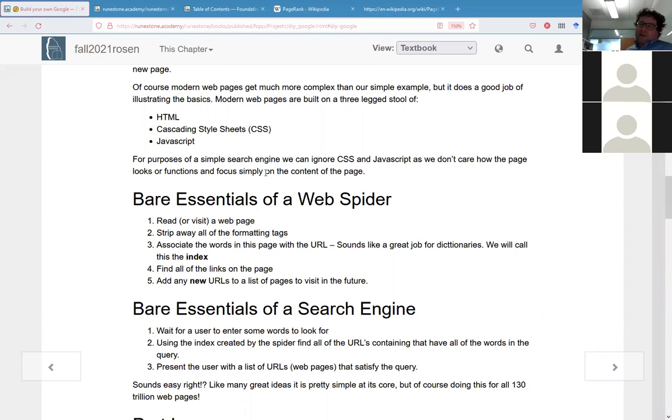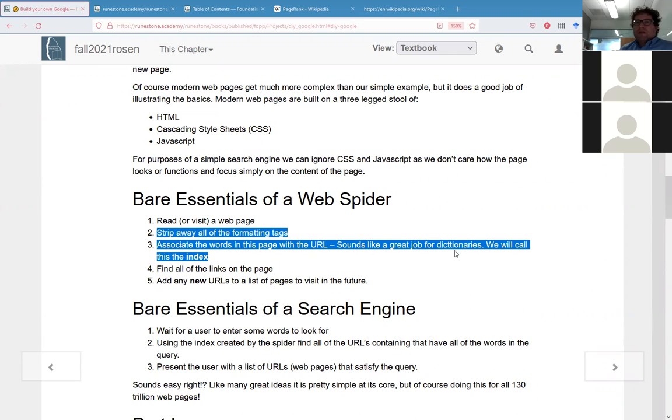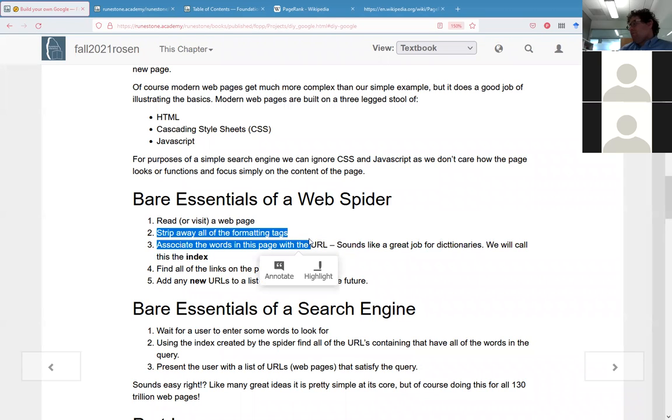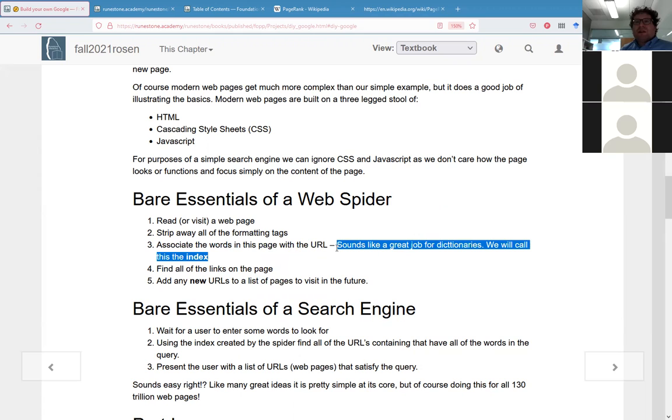And what it's got to do is visit a target web page, strip away all the formatting, and find every single word on the web page, because if somebody wrote down a word, it's important, right? So we're going to figure out what this URL is and list all the words in this URL. Then we're going to find any links on this page, and add these new URLs to a list of pages we need to visit in the future.